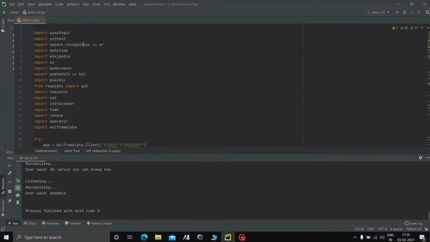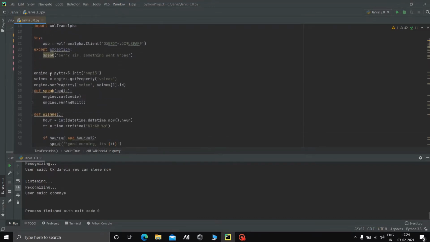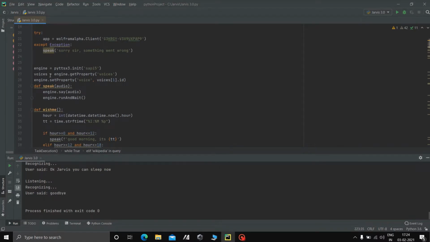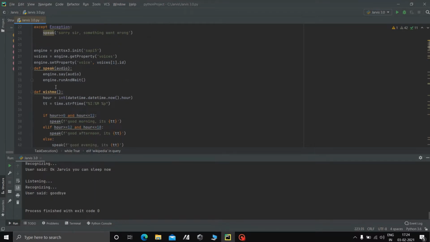First, I have imported some modules like PyAutoGUI, pyttsx3 and many others. Then I built an engine for our Jarvis. It contains the voice of our Jarvis. Then I made a function called speak. This function will take audio as an argument and then it will pronounce it. Whatever you write inside the speak function will be converted into speech.